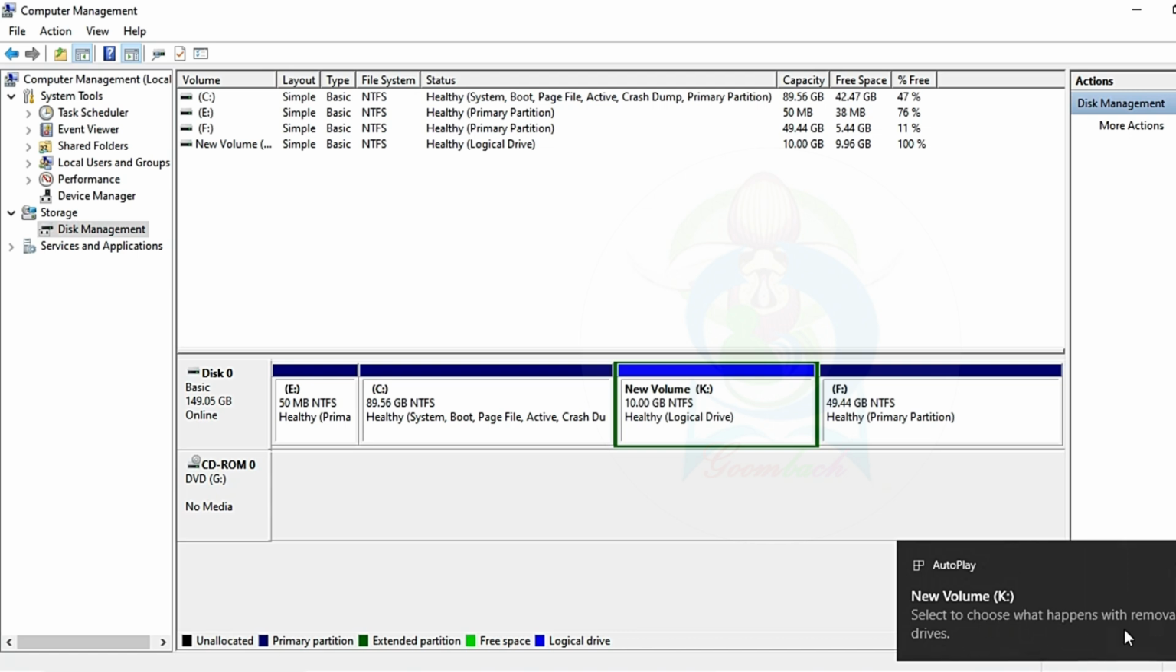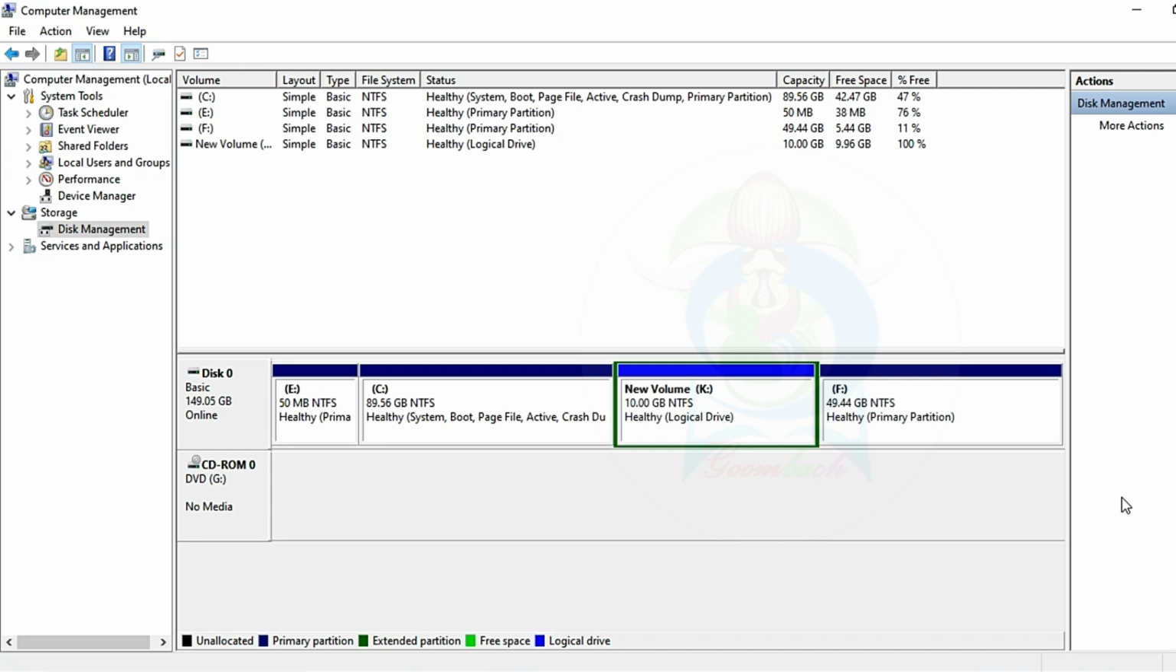My new partition has been created. Name is K. This way we can create a new partition. If you want to delete these partitions, you can do it easily. Keep in mind, if you are going to delete your partitions, that partition's data will be deleted permanently. So before deleting your partition, you should check. Now I show you how to delete these partitions.